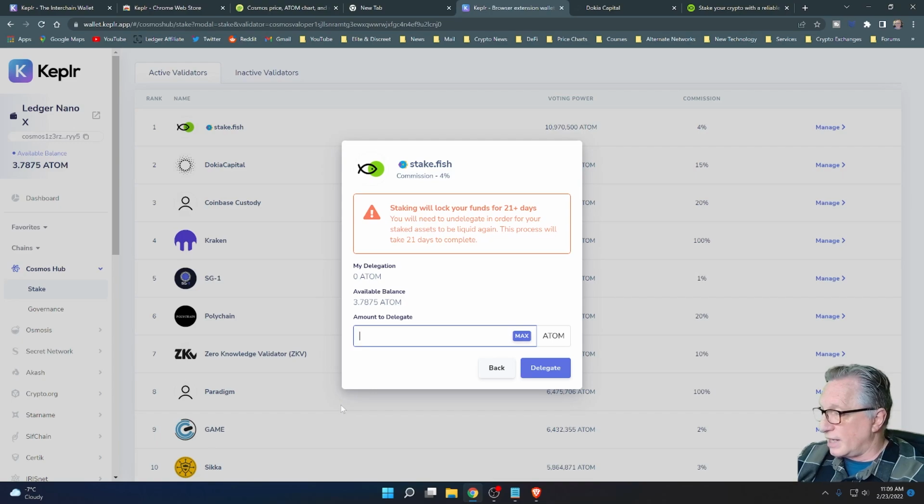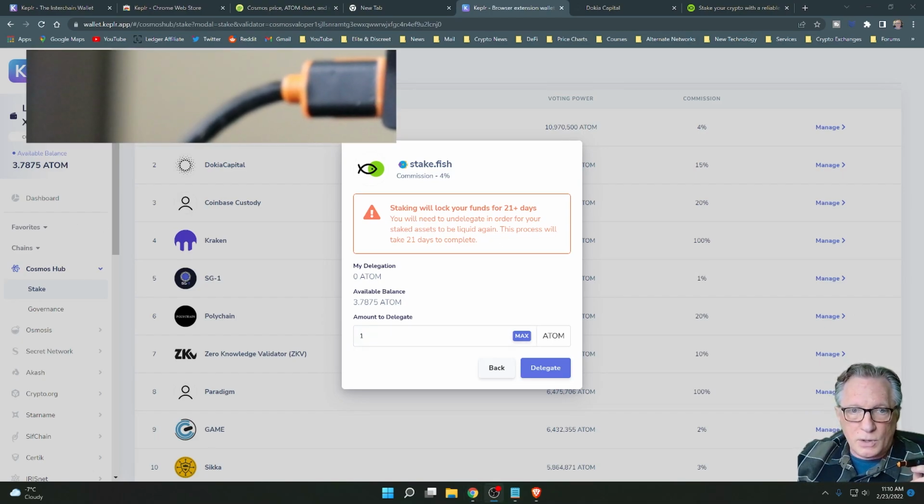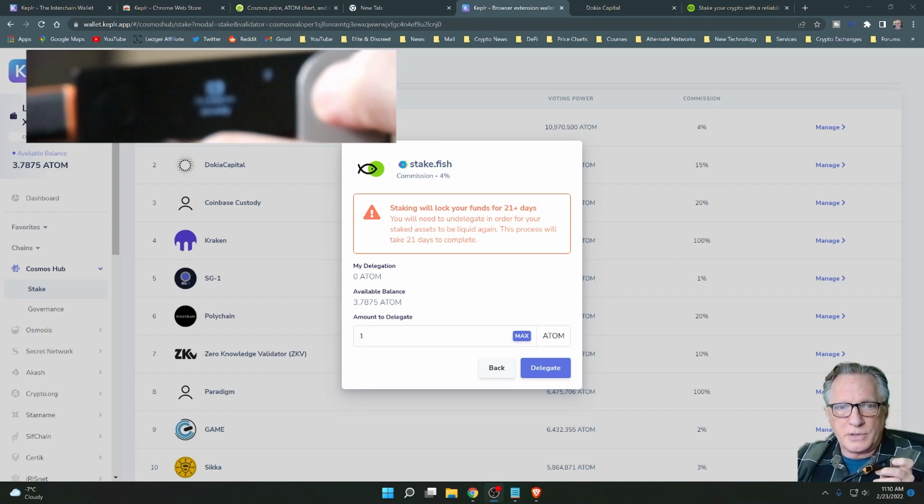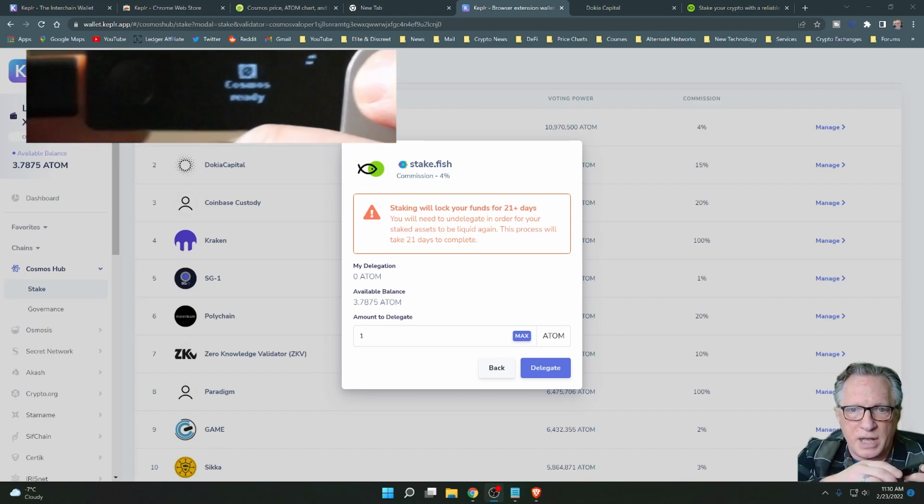So I'll just delegate. I think you have to delegate at least one, right? So we can hit one here. We'll hit delegate. And remember, because the private key is on your ledger device, you're going to need to authorize on your ledger. So whenever you interact with this wallet, you're going to need to have the ledger attached and ready to go. So I'll turn on the camera here. Notice that I'm in the Cosmos app and it's ready to go.